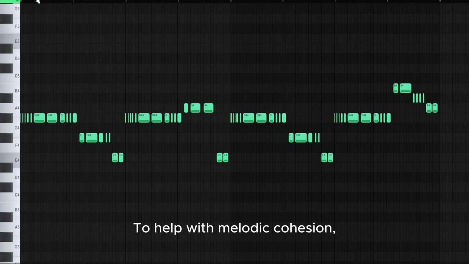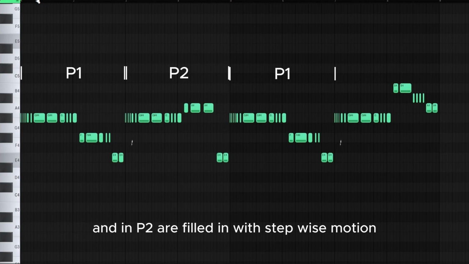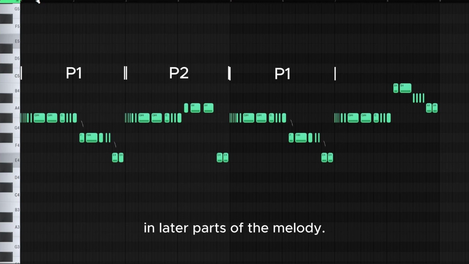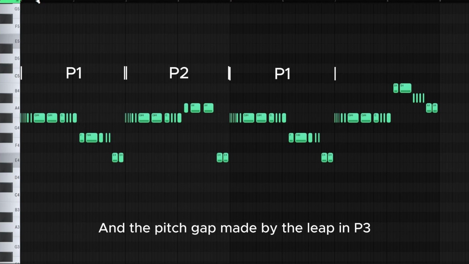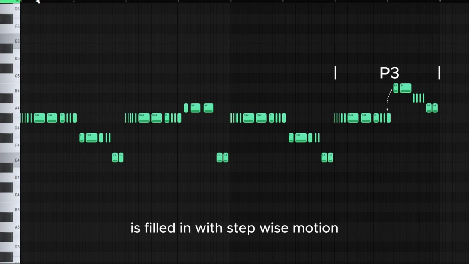To help with melodic cohesion, the pitch gap made by the leaps after P1 and in P2 are filled in with stepwise motion in later parts of the melody. And the pitch gap made by the leap in P3 is filled in with stepwise motion immediately after the leap.